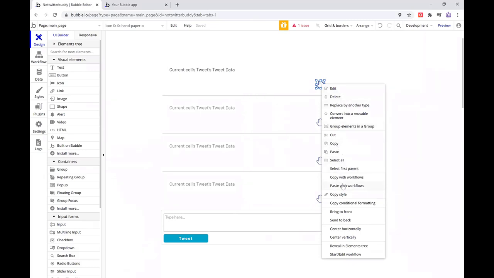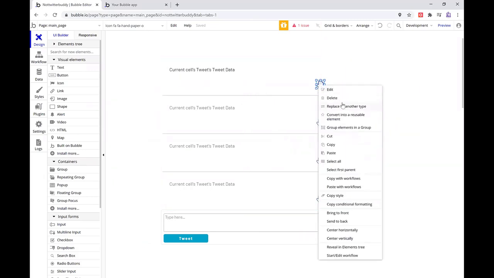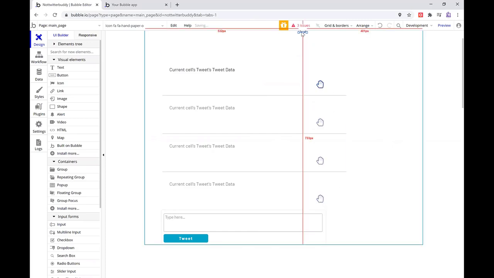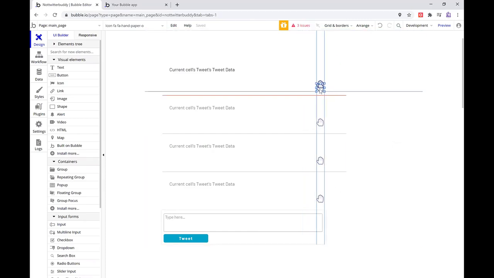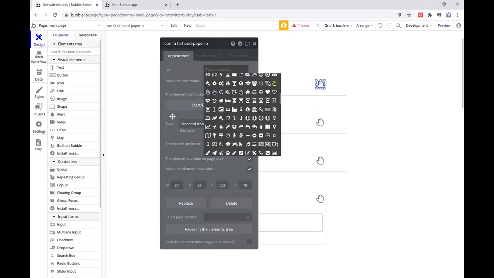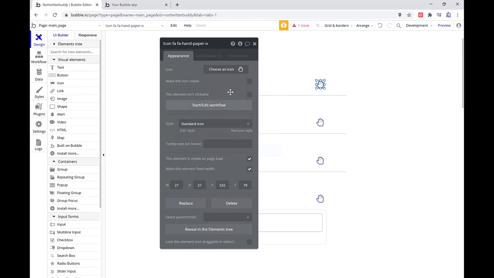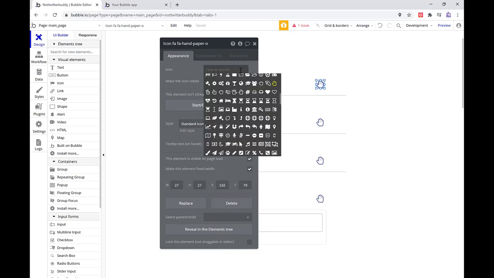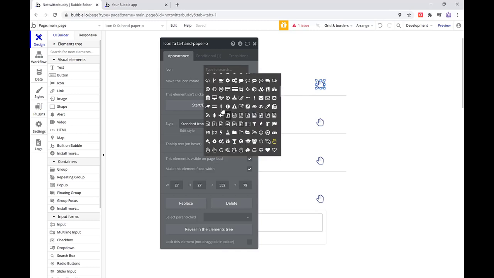And then we also had the problem of this still being there, which what I'm going to do here is copy with workflows and paste with workflows. I'm going to drag that, set it right on top of it there, and double click. And now what I'm going to do is change the icon. So I have a high five there.